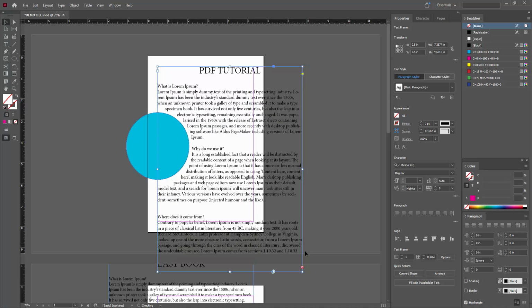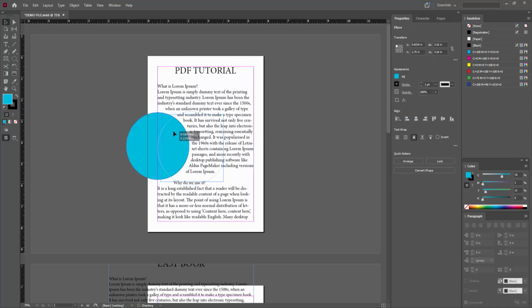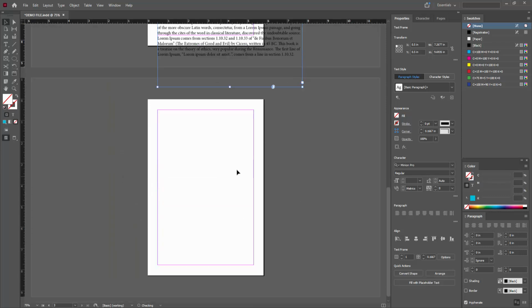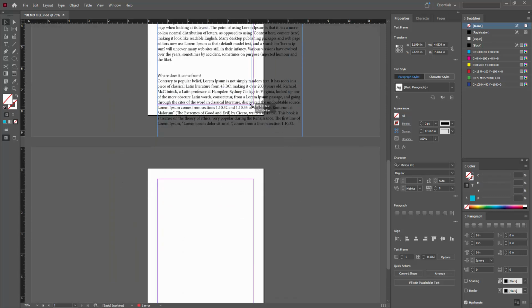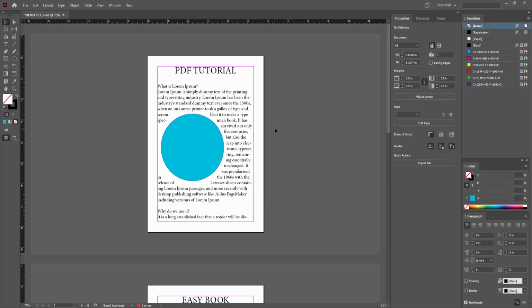Now I am resizing the text box. Then select the ellipse tool and make a medium one. Then we change the second page text size. Now we can see we made the paper size A4 to A5 very easily.